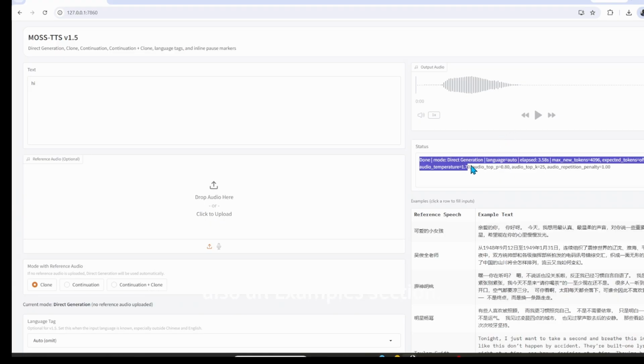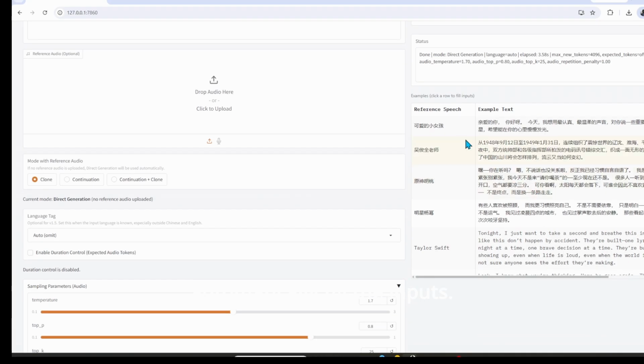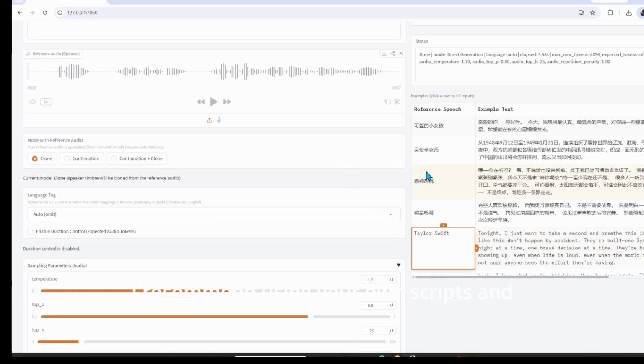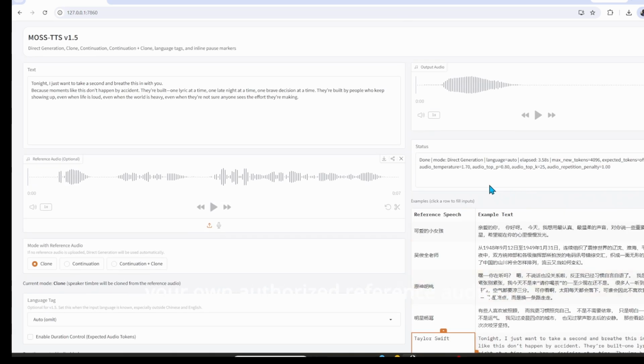At the bottom, there is also an examples section. You can click an example row to automatically fill the inputs. This is useful for testing quickly, but for real projects, I recommend using your own scripts and your own authorized reference audio.